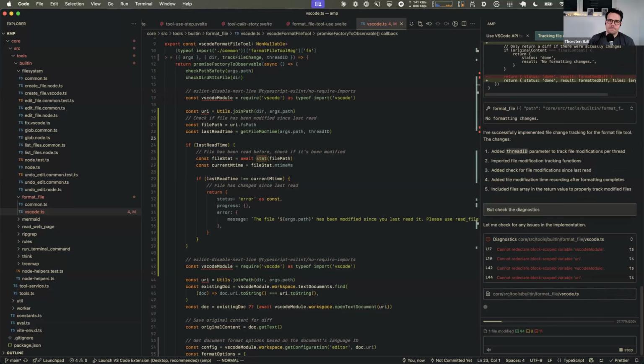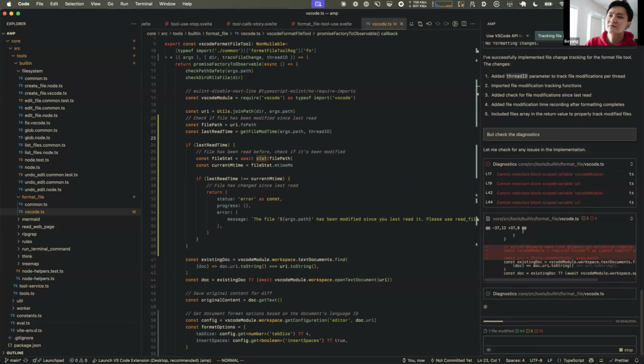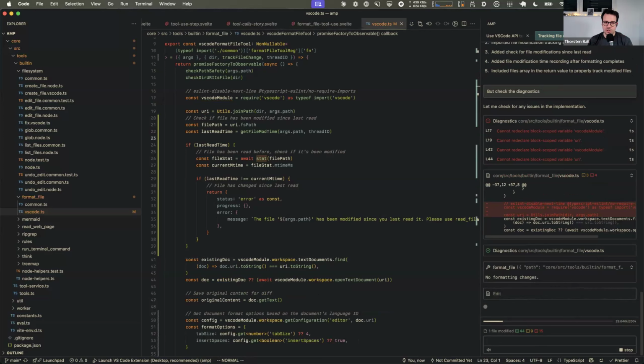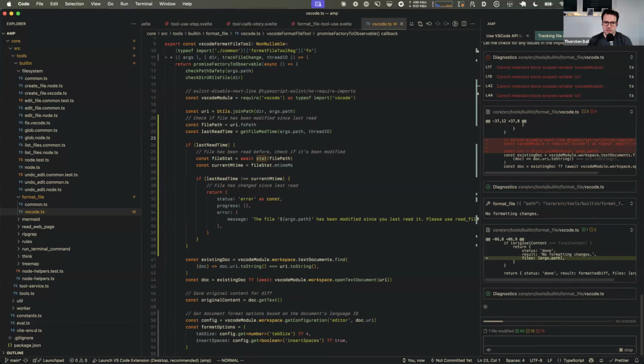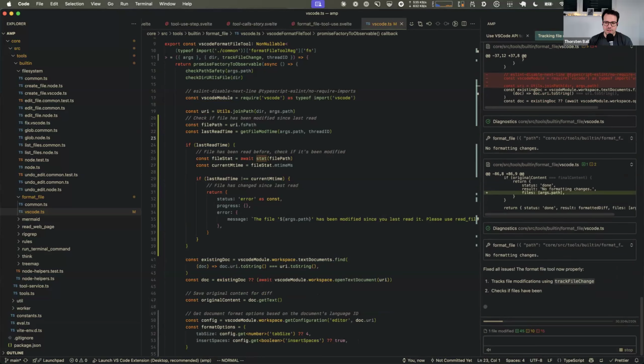Is it just because these tools are dynamically imported? I think in this case we could get rid of them, because it's only imported in VS Code, so we could get away without it, I think. Gotcha. Okay, fix all the issues.